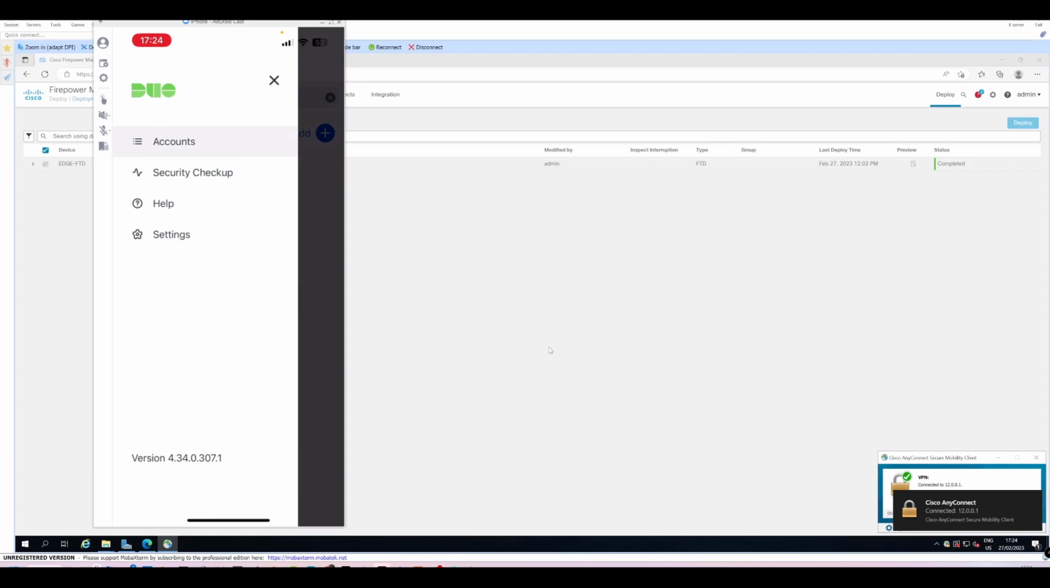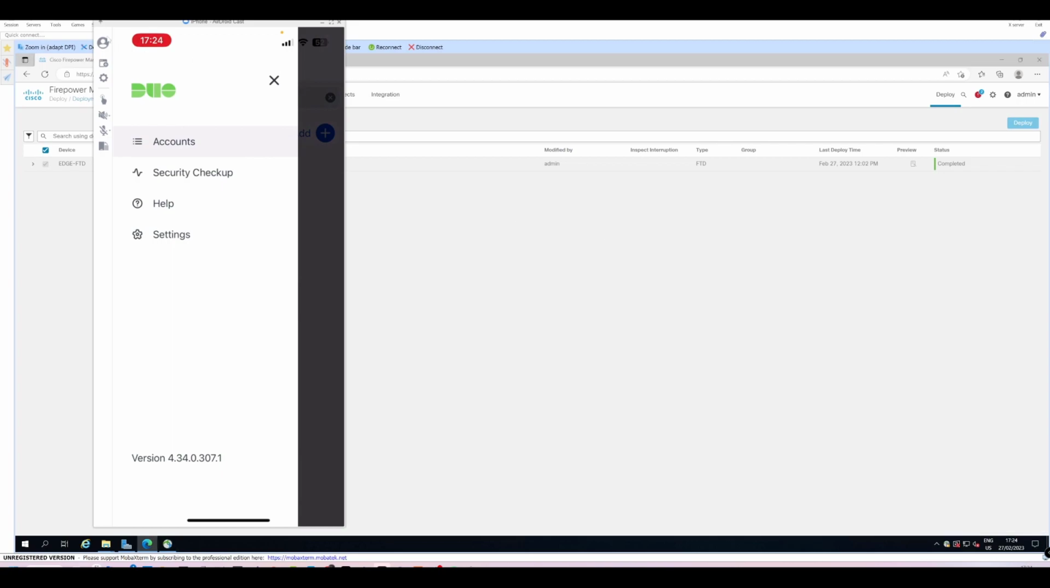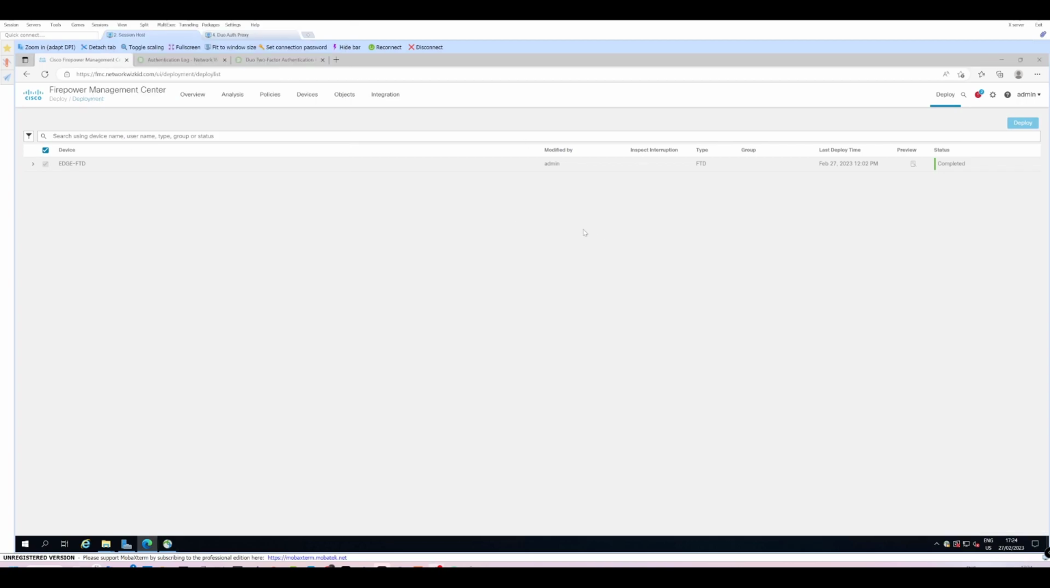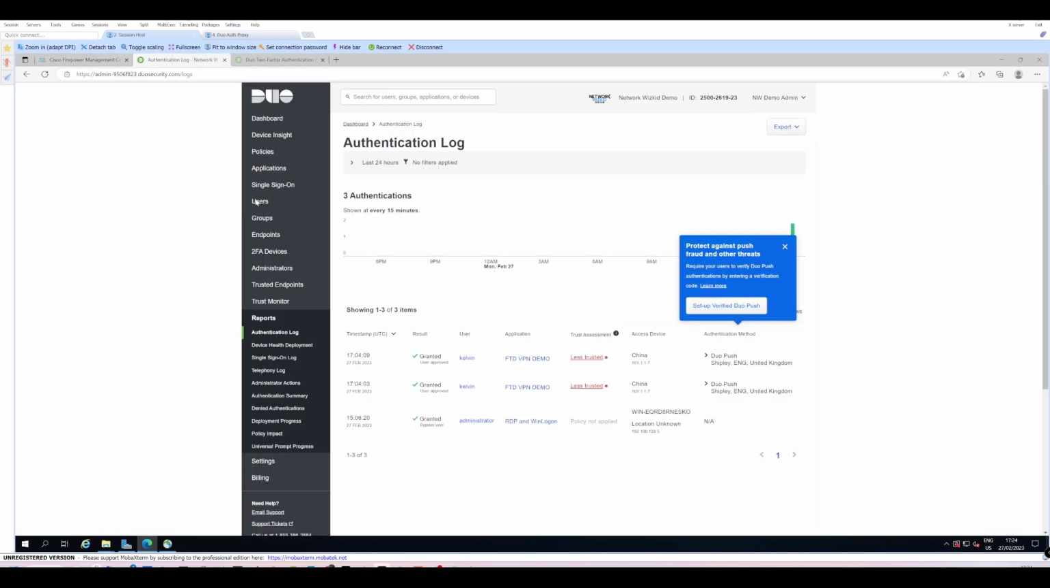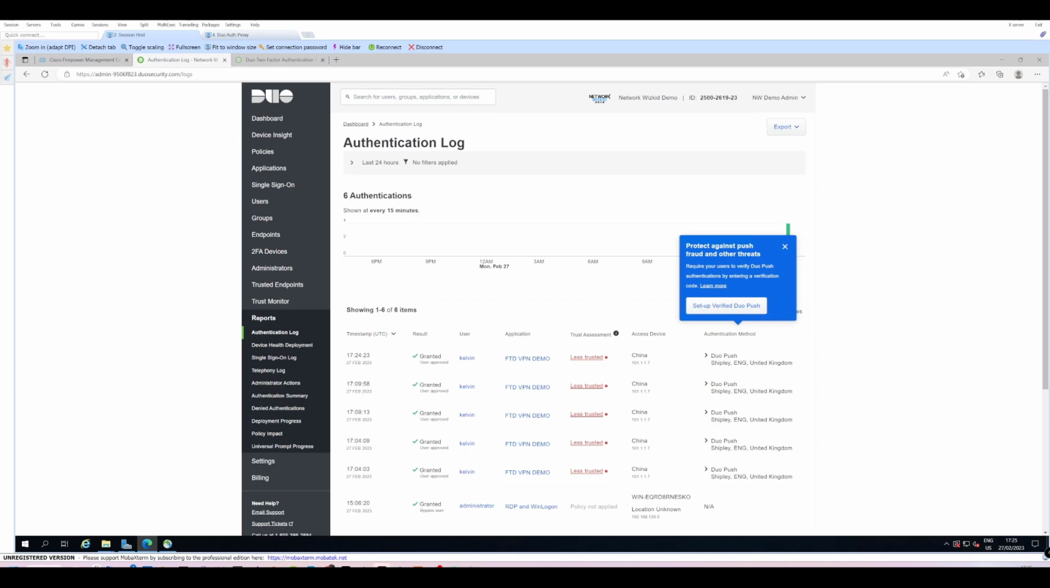You can see that we've now connected, and we only received one push notification because we changed the timeout value as well. So we'll just minimize this now. And if we go across to our logs, and let's just refresh these here, you can see that our most recent request has been approved. We only received one, and that's great.